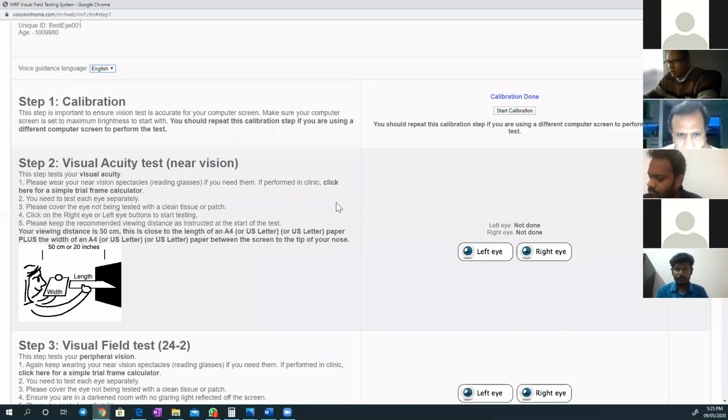So one eye at a time, and you need to maintain the correct distance from the screen, which in this case for visual acuity is actually 50 centimeters. As you can see here in the picture, it should be 50 centimeters or 20 inches. All right, and the way to do it is very simple. You use an A4 size paper. If you've got a viewing shield, that's even better. But if you don't have one, then you can use an A4 size paper like this.